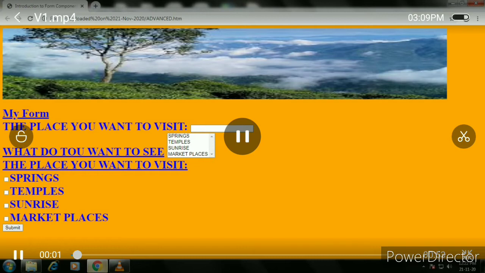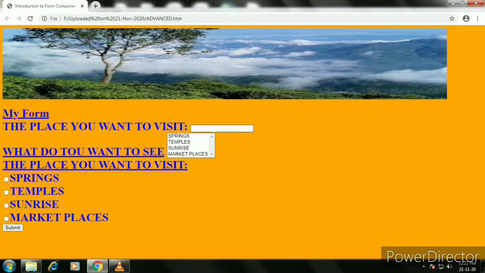Now hello students, you can find that there is a list box with multiple options, and I can select some of them or all of them. That is option number 1. And I'm also going to check some of the checkboxes available: springs, temples, sunrise or marketplaces. That means from a list I can choose some or all of them, and that is the extra feature, and that is being submitted properly.